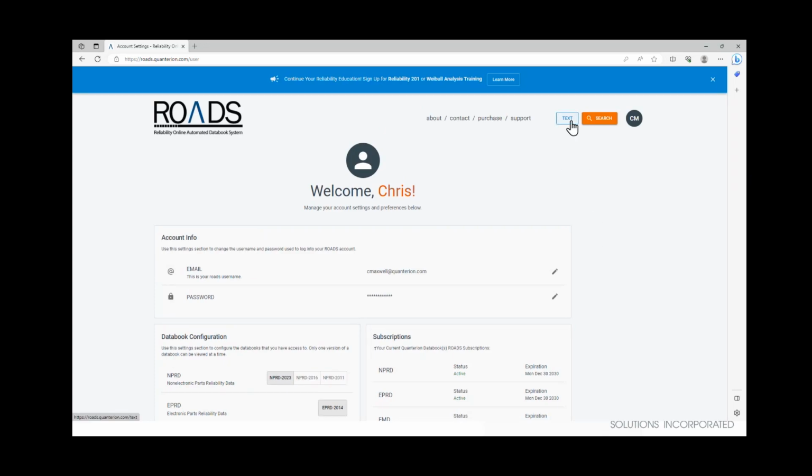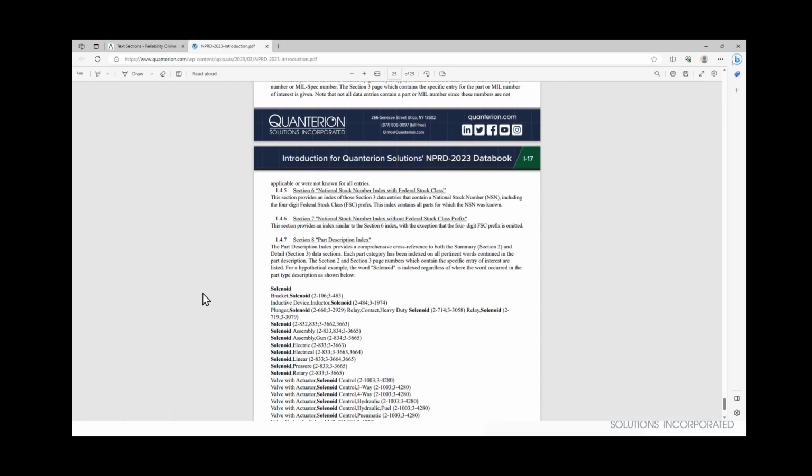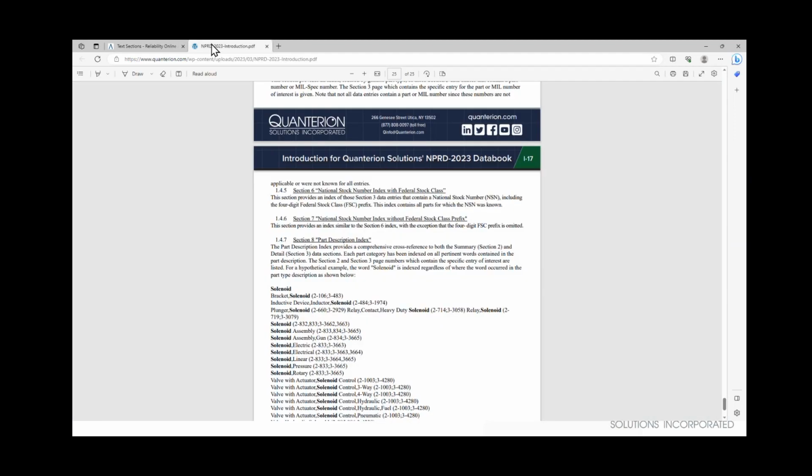So let's set up the lifelines. Lifelines are in text. So I'm going to open the NPRD introduction, okay? Notice it opens in another tab. So it's going to be open even while I can search, and I can bounce back and forth between the tabs.